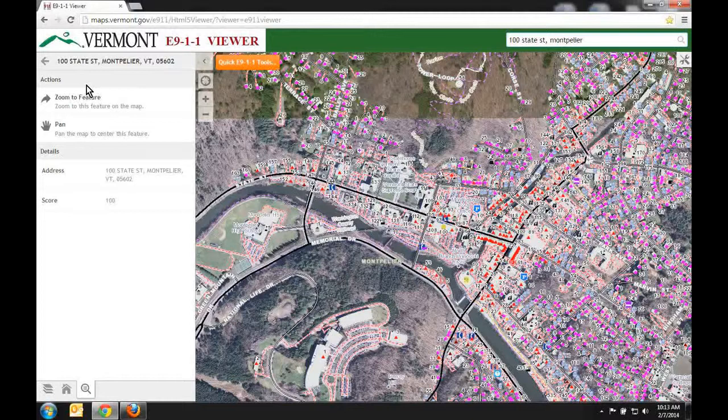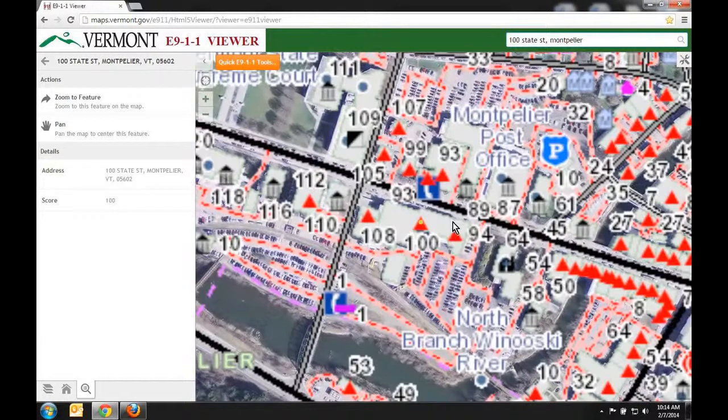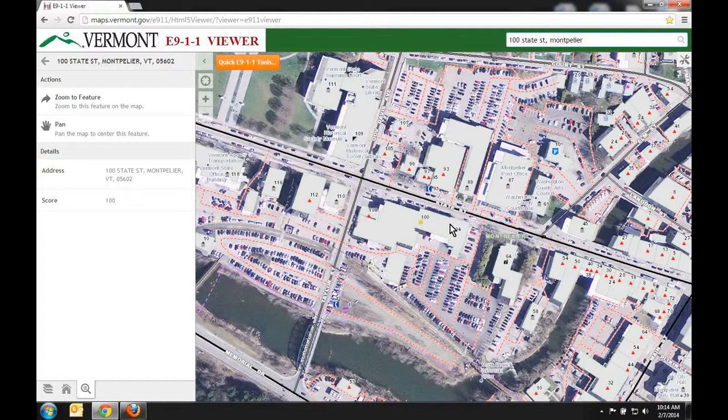Okay, so before I zoom in, you'll notice that my point that I just selected is highlighted in yellow, and also note that it is directly in the center of the display. So let me zoom in, and you'll notice that it does appear a little cluttered. So what I'm going to do is go over the layers list, and you can turn off or on certain layers that we provide on this display.